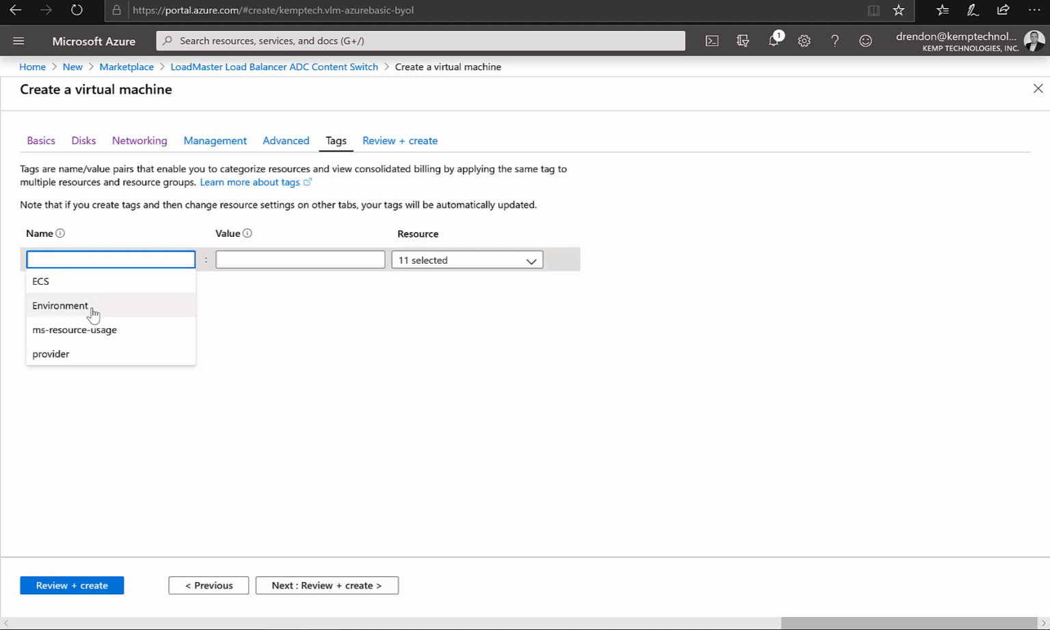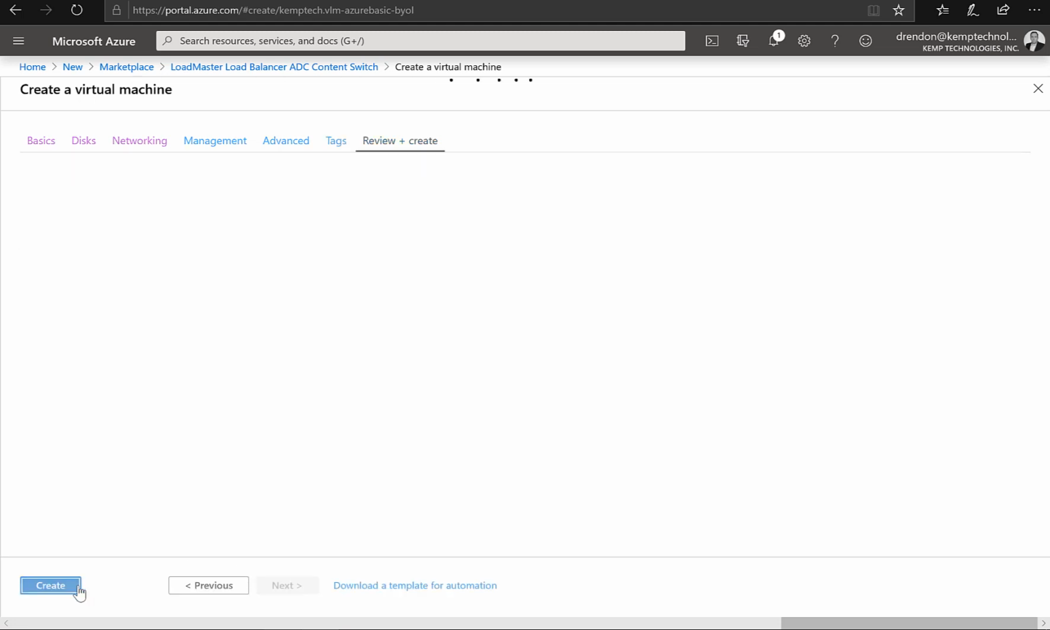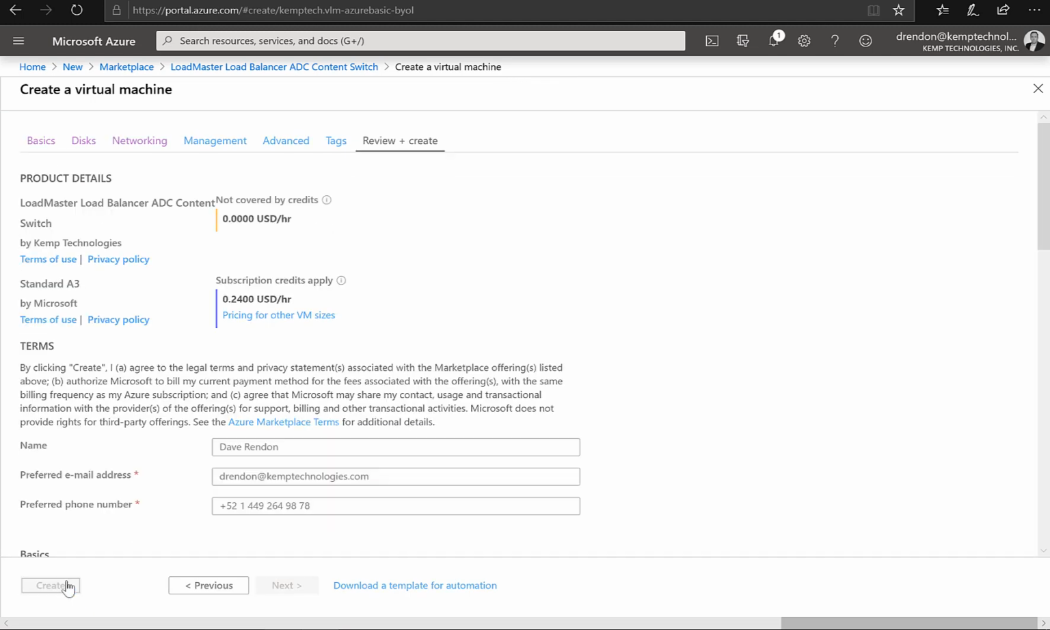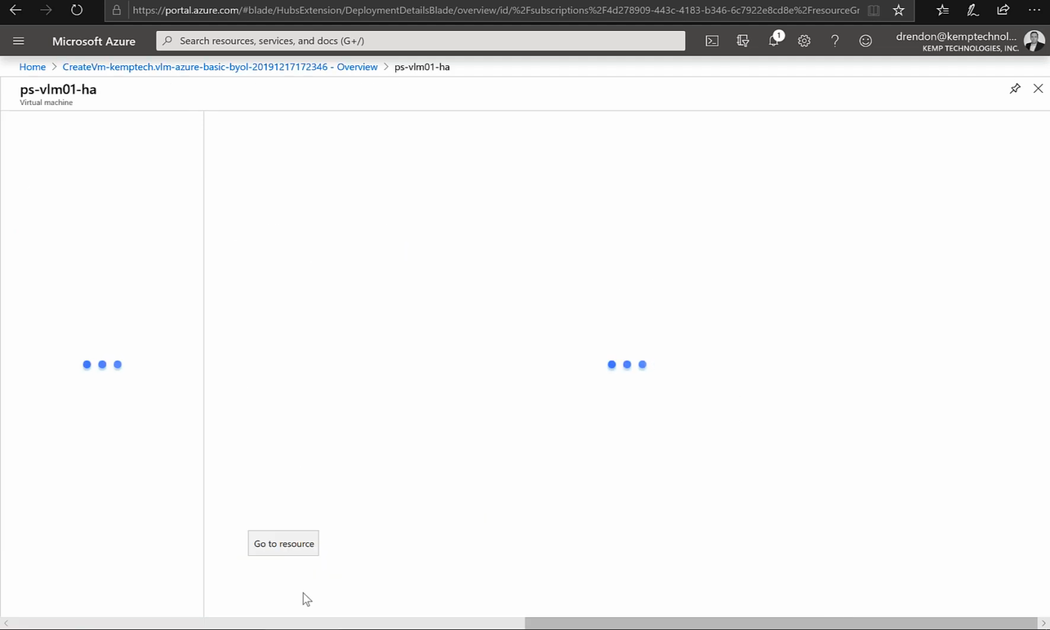Now I'm going to assign the tags, name environment, and the value LoadMaster HA demo. Then click on review and create. Once the validation process is done, let's click create. Now that we have provisioned the 2 web servers and the 2 LoadMasters, let's go and access the first LoadMaster. Let's go to this resource.